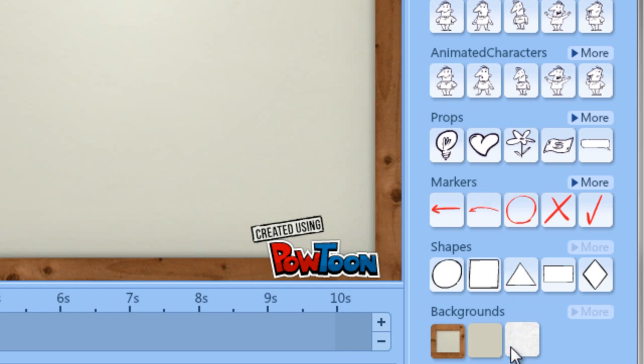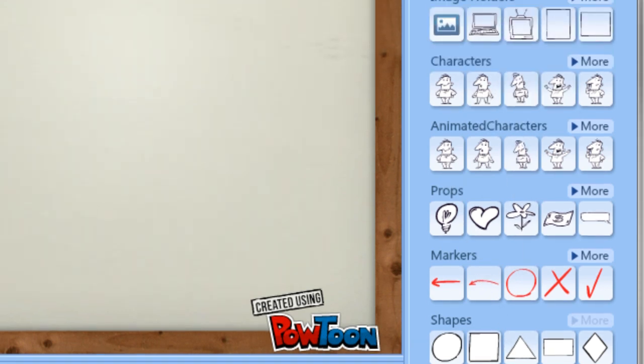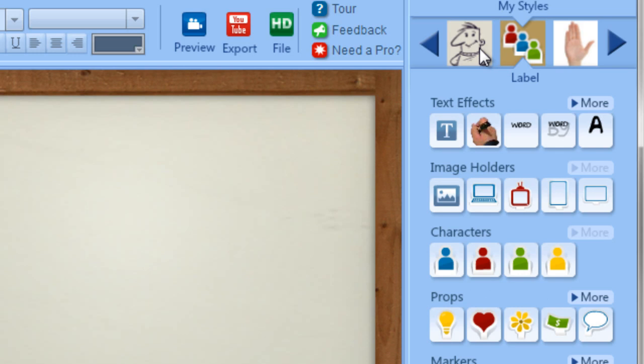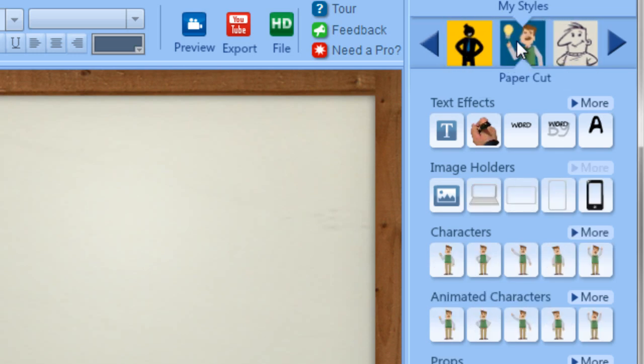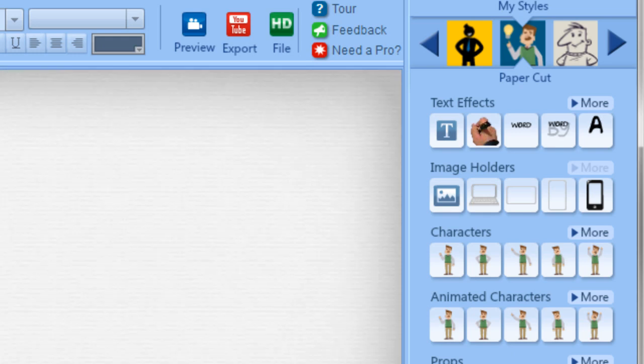So you can match the backgrounds with the characters. And there are quite a few more styles beyond just that. Well, for our example here, why don't we just go with the paper cut style? That's fine. And we'll just pick a nice simple background.